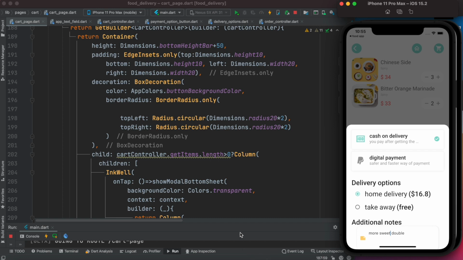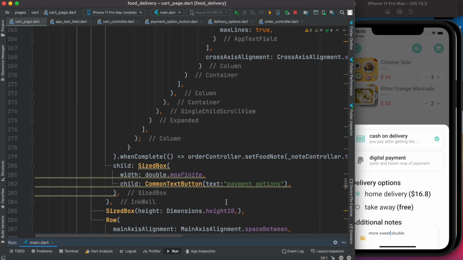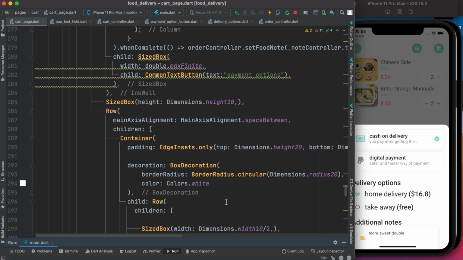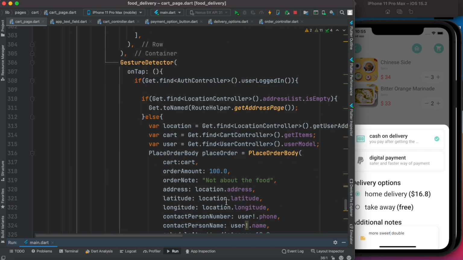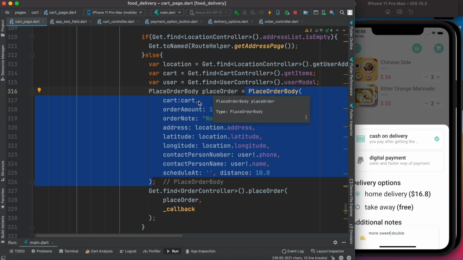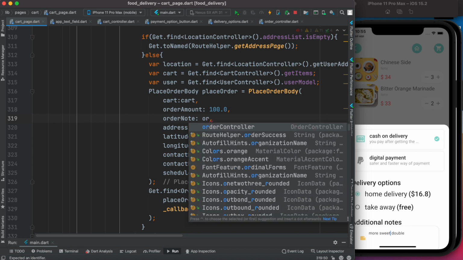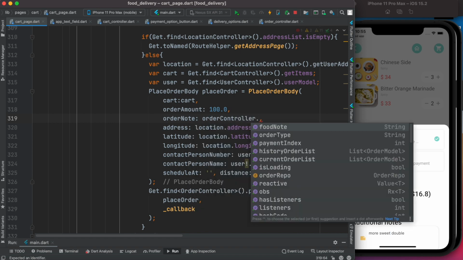Now we need to go to the section over here where we set the data to the backend. So this is the place where we set the data to the backend. We wrap everything inside this placeOrderBody, and then we send it to the backend. Now definitely this section we can change first. Okay, we get it from our note controller, which is coming from OrderController dot footnote.